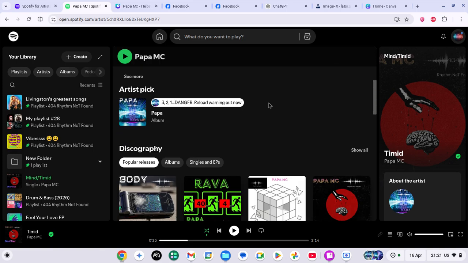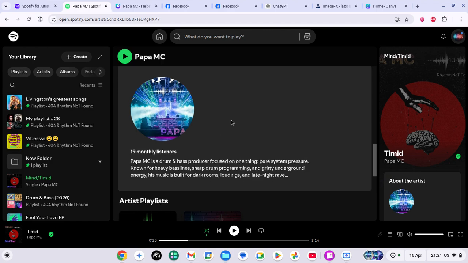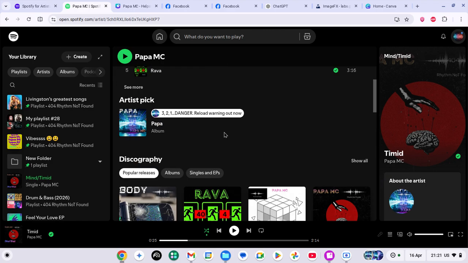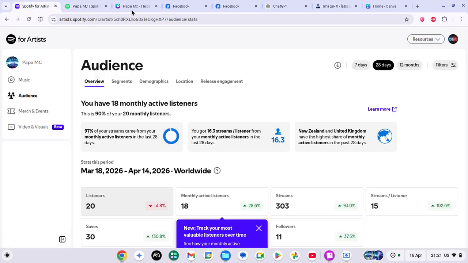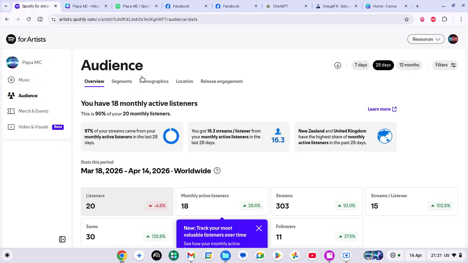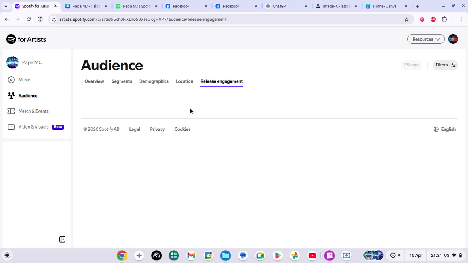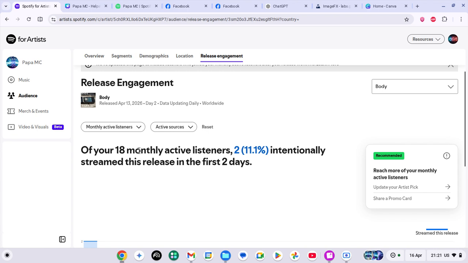Pretty straightforward. And there is also down here where you can see your bio, artist playlist. So you can do many things with Spotify for Artists. I might do a video just covering Spotify for Artists on Papa MC Helps. But you can also see release engagement. And you can change the thing.